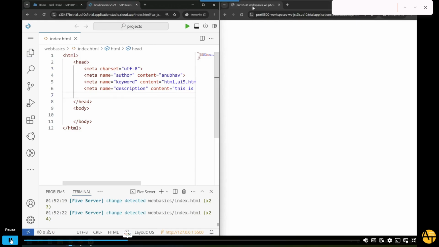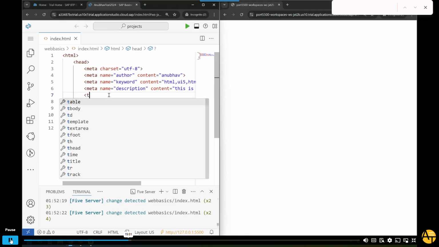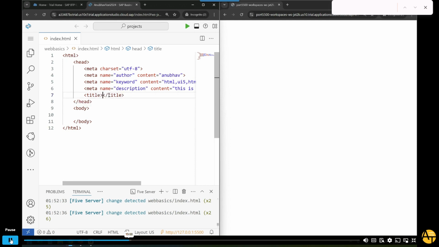Now you see on the right side, the title is showing something like port 5500. So let's change the title, and I can say HTML basics. And you will see the title change to HTML basics. So this is all the header. Now we start with the body.